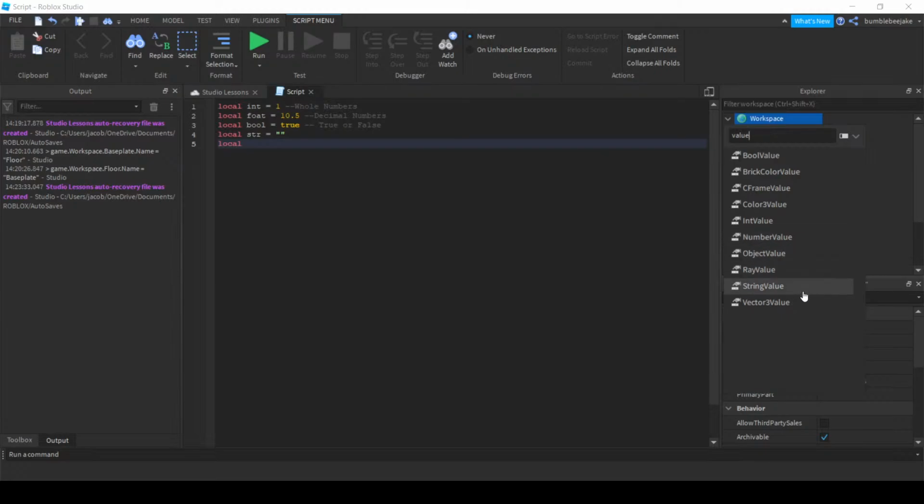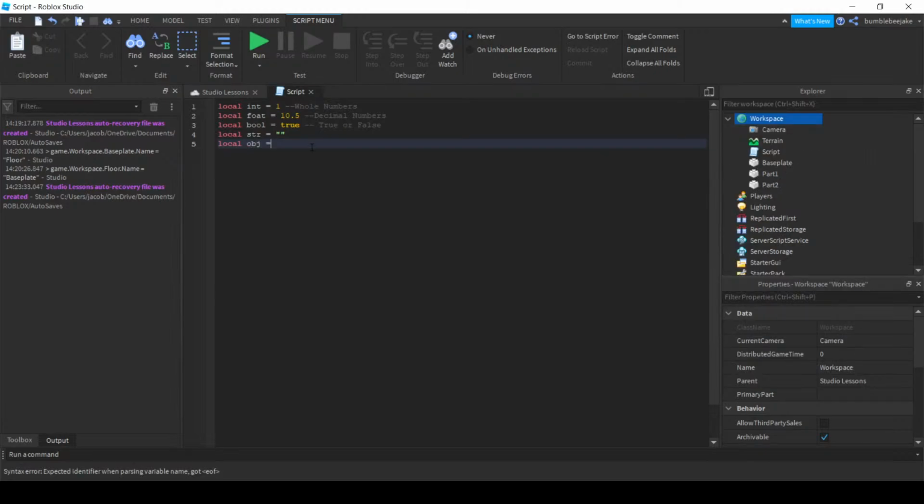So then we got the string value and we got a bool value. But there's also an object value, and these object values can hold any object. So like you can say is equal to, we can say game.workspace.part1. So then this object is holding part 1. It's like a shortcut. So then you can say obj.transparency.